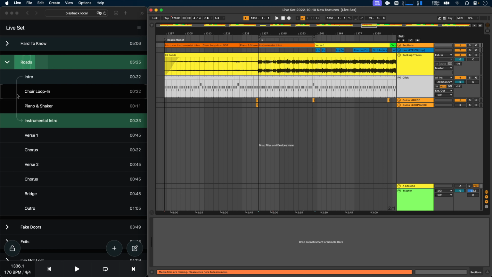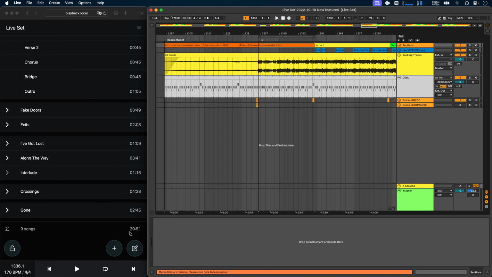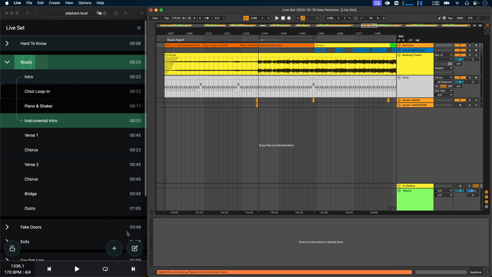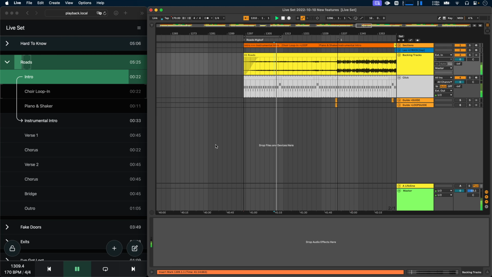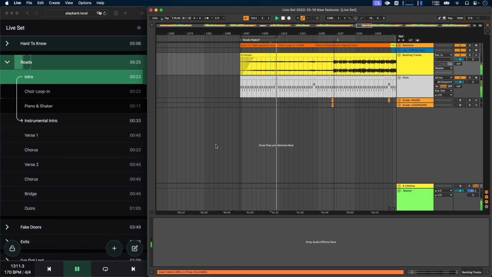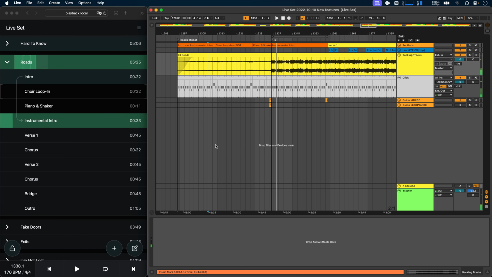And it also shows you that these 2 sections here are skipped. You'll also see that the total duration of the song has decreased. And that also means that we are now below the 30-minute mark in our set. Now, if I go to the end of the instrumental intro and press play, AbleSet automatically jumps to the instrumental intro.